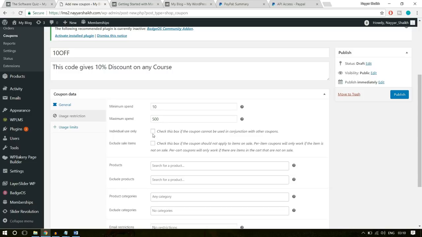Individual use, only check this box if the coupon cannot be used in conjunction with other coupons. Very important, because you don't want the user to be using 10 different coupons, one for 20% discount, one for 10% discount, and ultimately getting the product for free. So make sure this is tick marked. Exclude sale products. Yes, we want to exclude sale products, because if we are already giving sales, then we don't want the user to get an extra discount on those sale products.